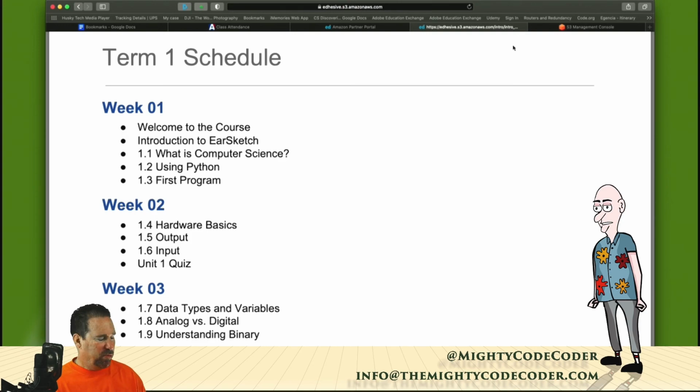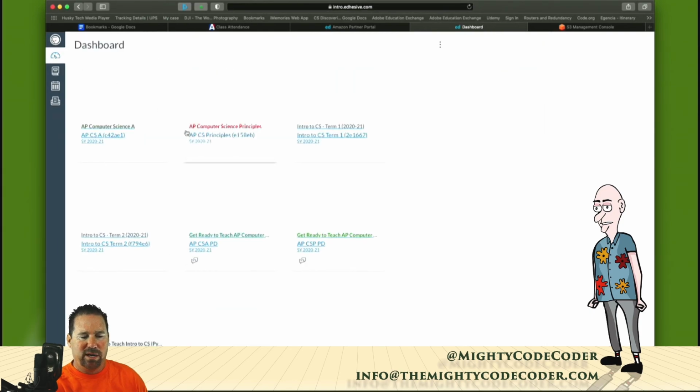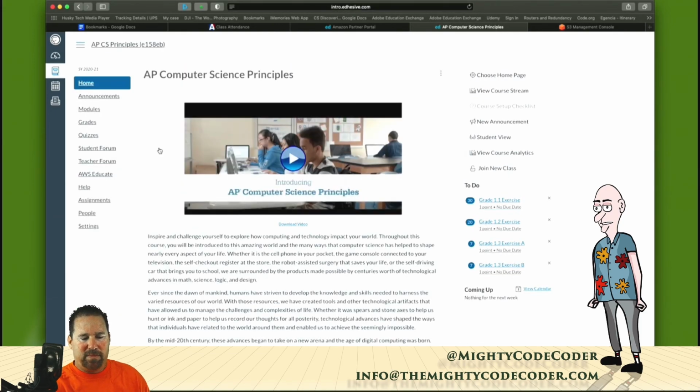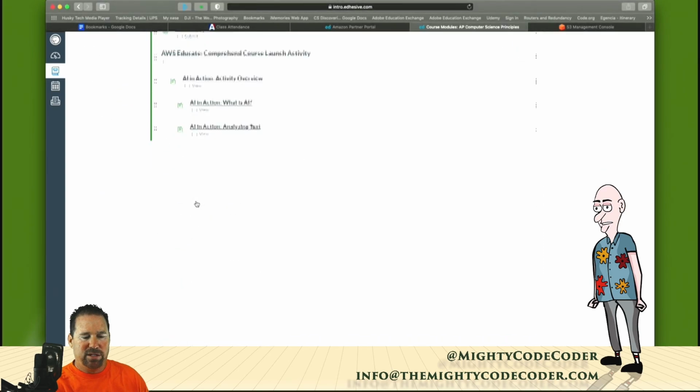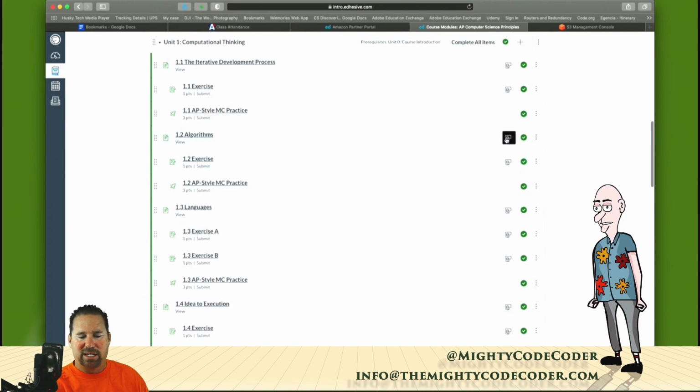Okay, now for CSP, Computer Science Principles, this week we are going to look at lessons 1.4 to 1.8. So I will go there now. And let me go back from this. And I will actually go out of CS 101 into my principles class. And I will go to my modules. And you can see here we finished 1.1 through 1.3 last week.